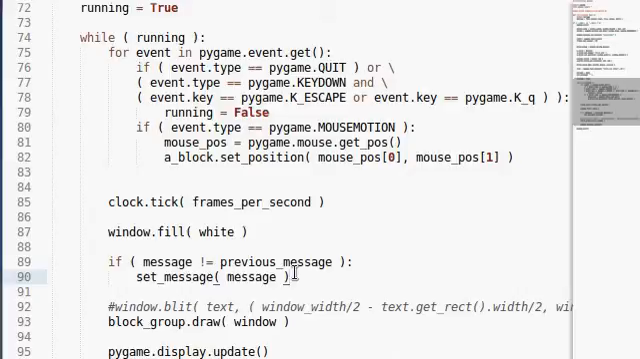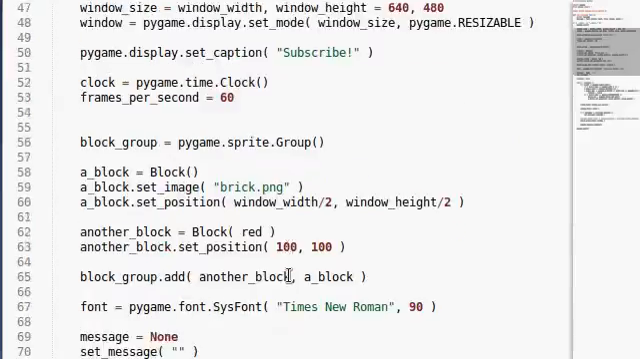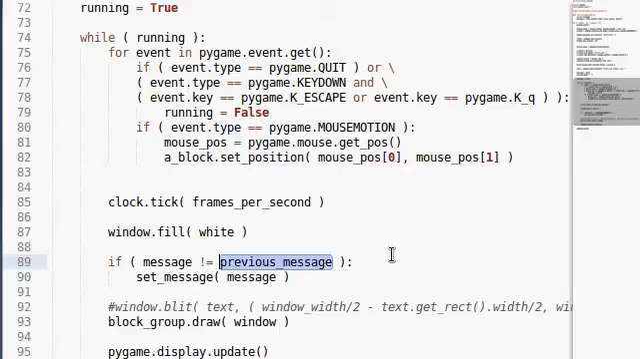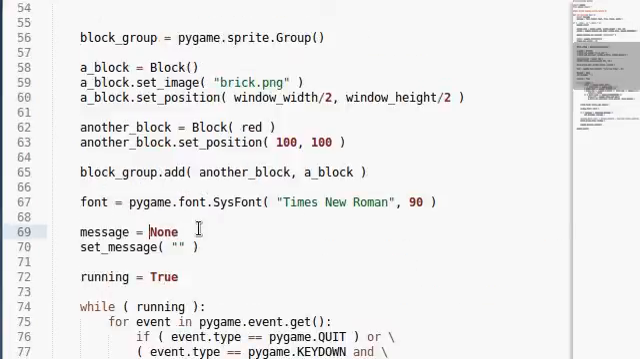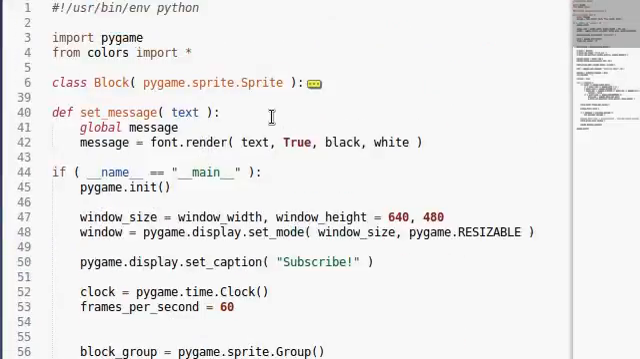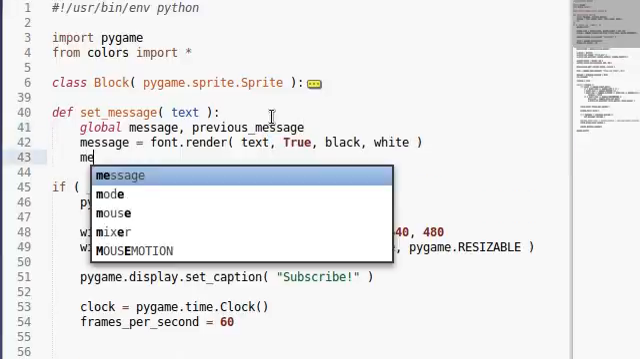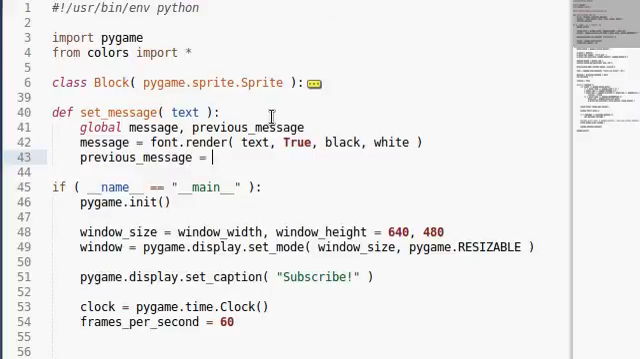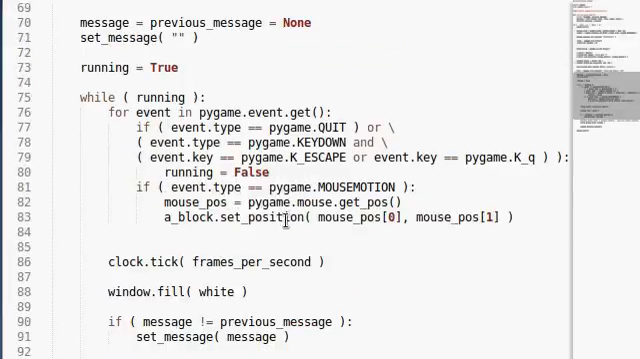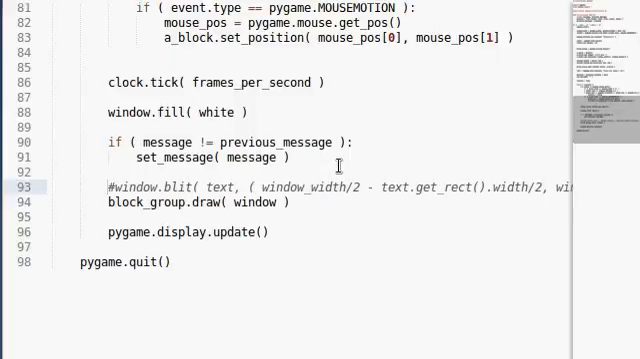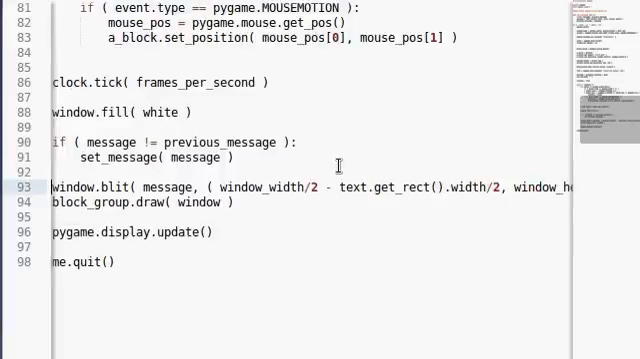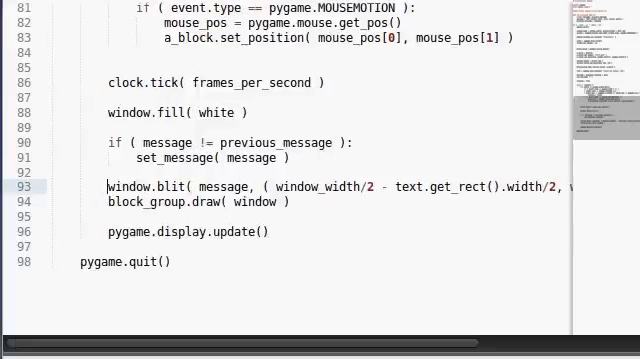That way, what we display on the screen will always be constant, and we want previous message to be a variable that we can access. Previous message can equal None, and we are going to want that in our setMessage function over here. We will set previous message to equal message. So now, we can go ahead and window.blit message all the time.